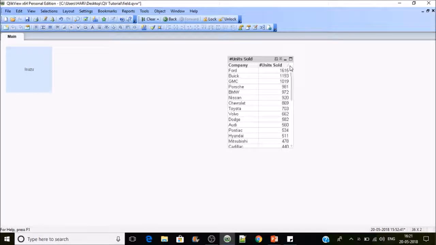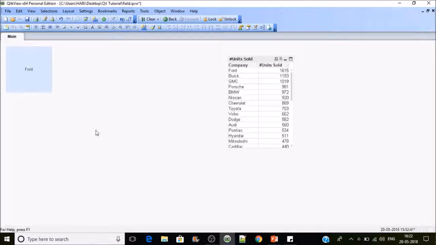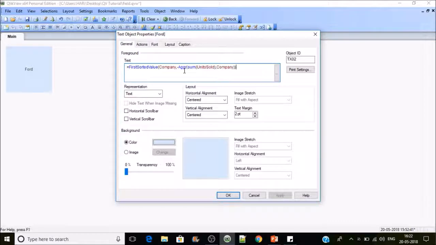So the virtual table, which is the result of AGGR, is sorting the values in ascending order. So the lesser value is in the first position. Now, if we want to make it descending order, we just have to add a minus in front of the AGGR function. Now press apply, then you get Ford here. What this minus is doing is sorting the values in the virtual table created by the AGGR function in descending order. So the first value would be the highest value, and the dimension assigned to that value is Ford.